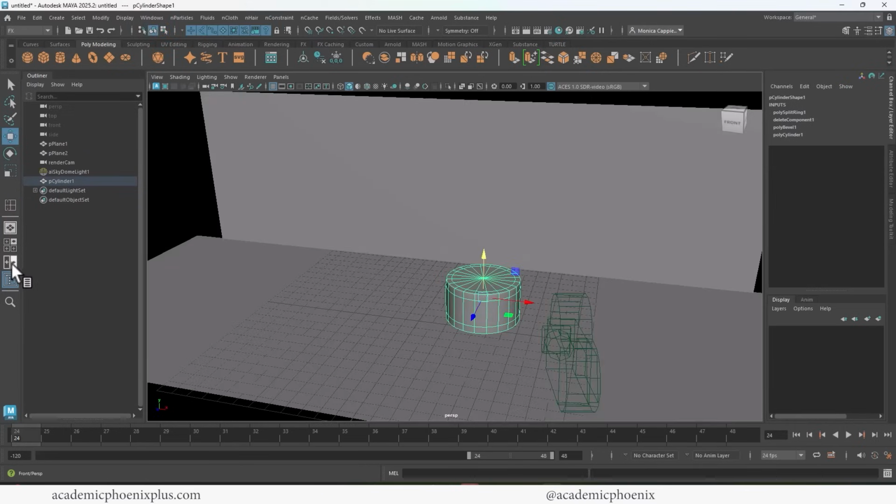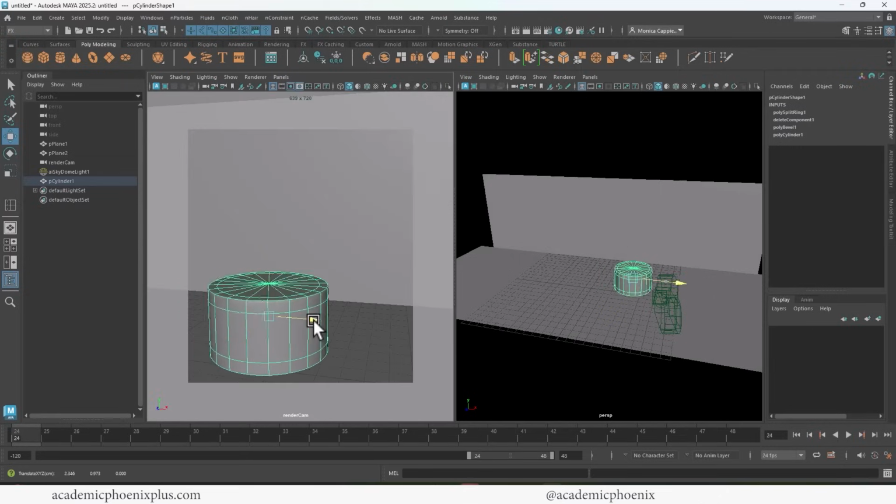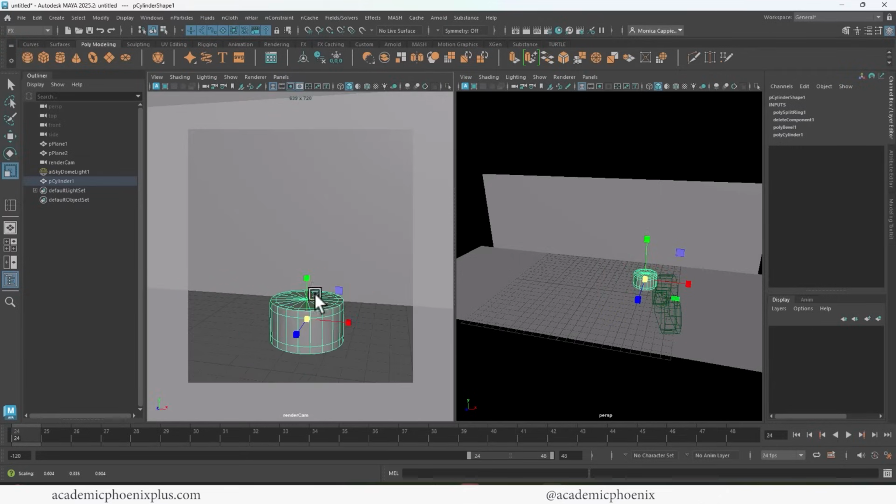Now I'm going to go to 2 panels. There's a 2-panel view, and under panels perspective, I can go ahead and place my object in the scene so I can see what the render is going to look like. Through the render cam, I can rotate it if I need to and start placing my products.